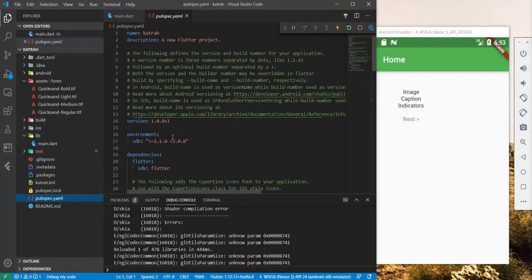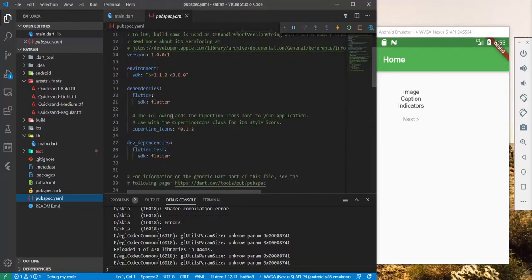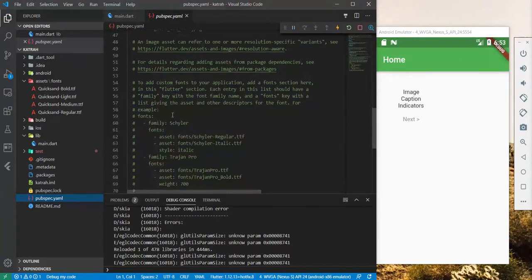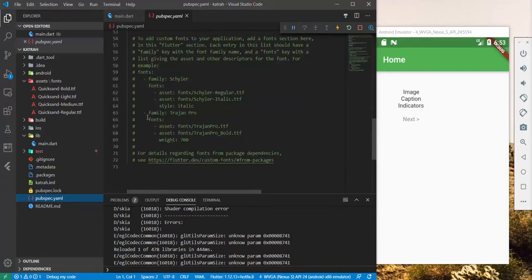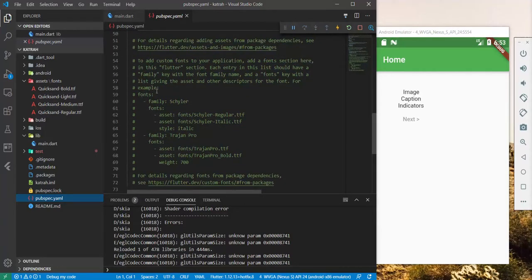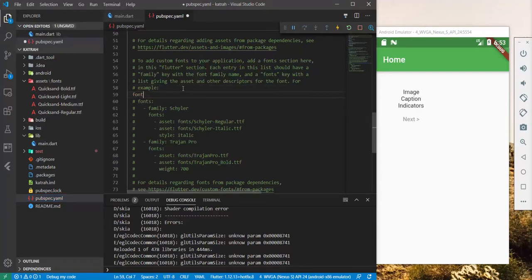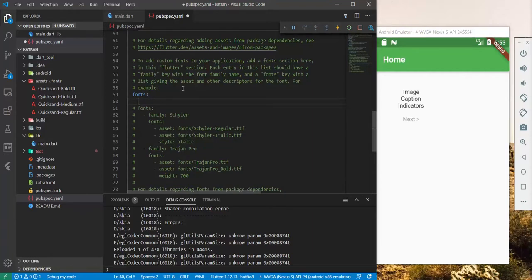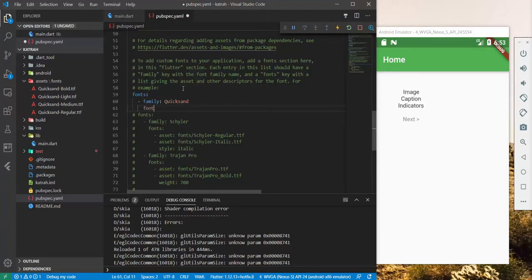Now if you notice in the pubspec.yaml, if you just go down a bit, we have something called fonts. This is an example of how to use them. You just have this format in place. So you have fonts, and then colon, and then a tab, and then we set the family. Our family is actually called Quicksand, so I'll just name it Quicksand.